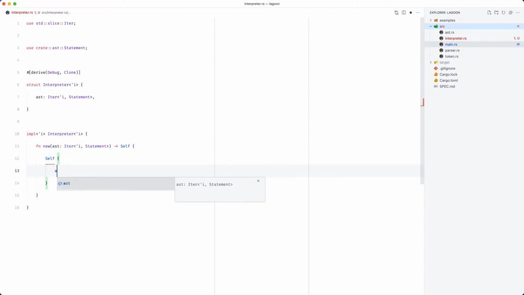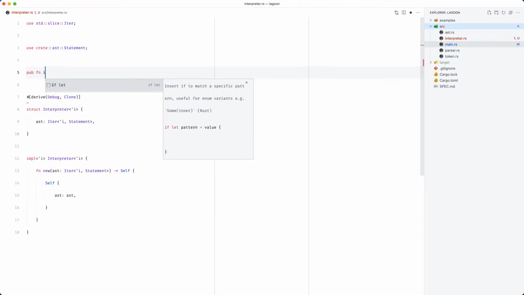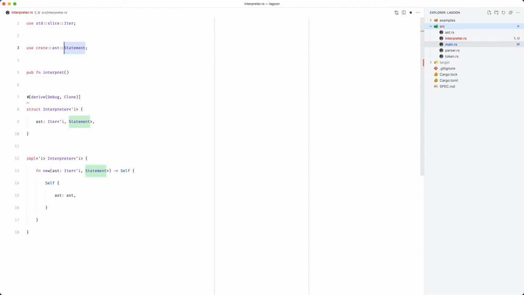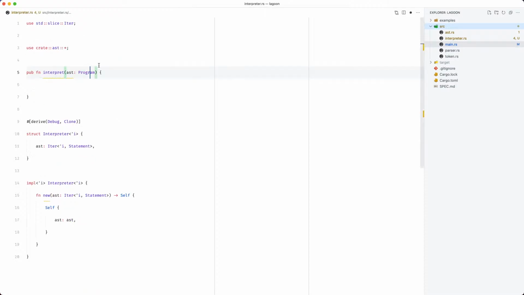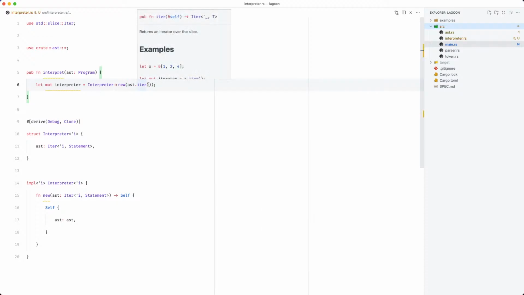So we can return self here, and we can pass in the AST. Perfect. Let's also create a function called interpret, and this is going to use, we'll actually just include everything here. This is going to receive the AST as a program, and a program is just a type alias for a vector of statements. We're going to create a new interpreter, so we can say Interpreter::new. We can do ast.iter. So it's going to create an iterable from our vector.